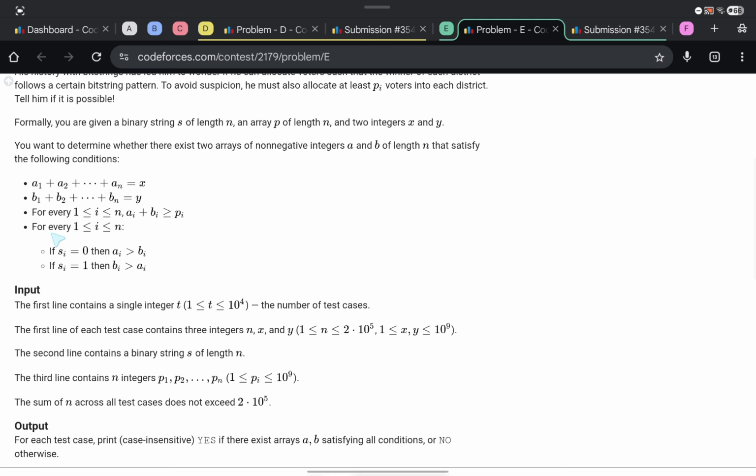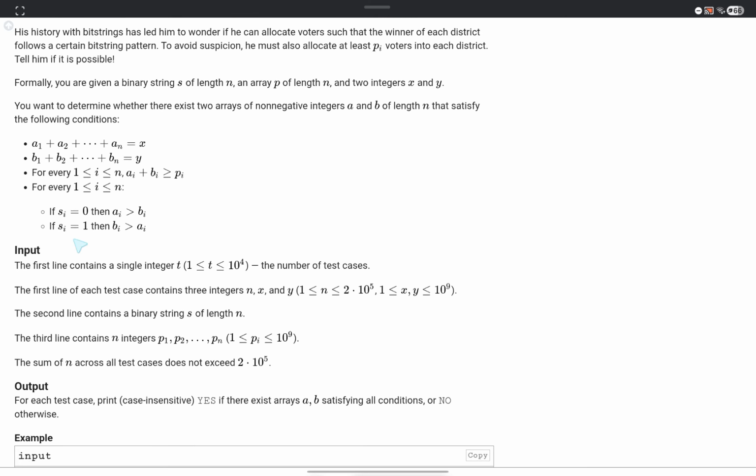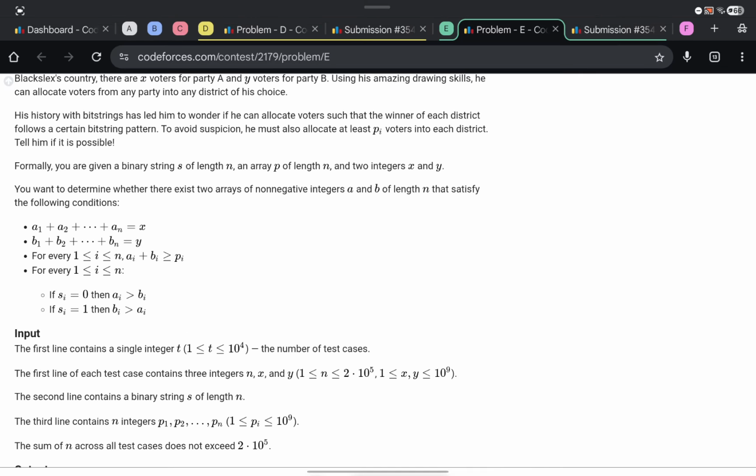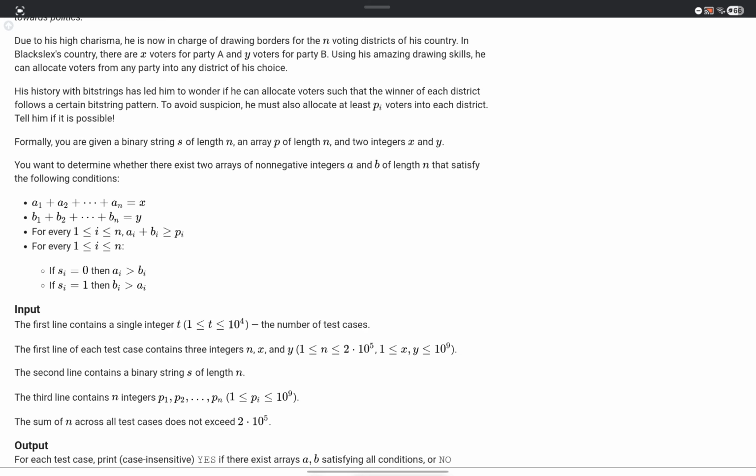And another condition is that if the current si equals 0, then ai must be greater than bi, and if si equals 1, then bi must be greater than or equal to ai. Okay, here we have how many conditions? 1, 2, 3, 4, and we just have to determine if there exist two arrays such that these four conditions are satisfied simultaneously.